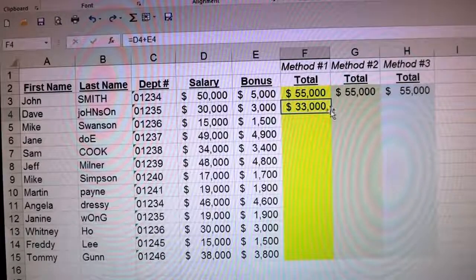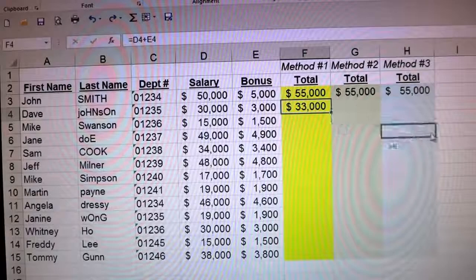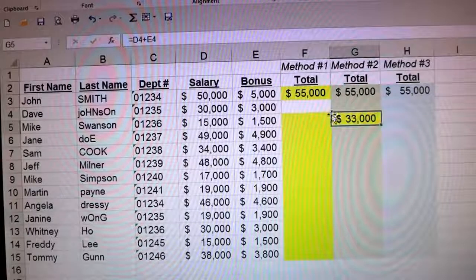If you look really closely, you see the very bottom right of the cell. See how the cursor changes right there? It changes from here to here. This is what you want. If your cursor's like this, it means you're going to move and drag it. You don't want to do that.